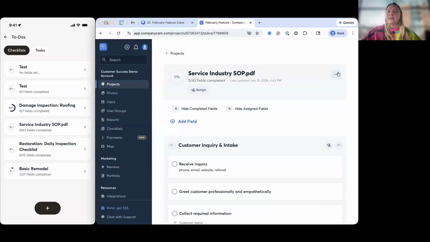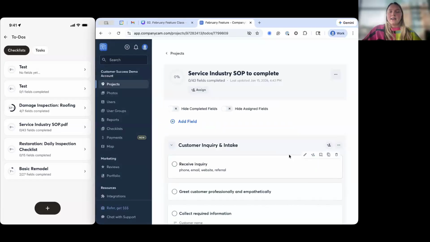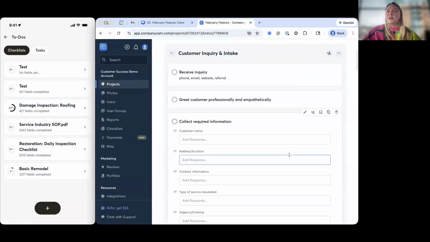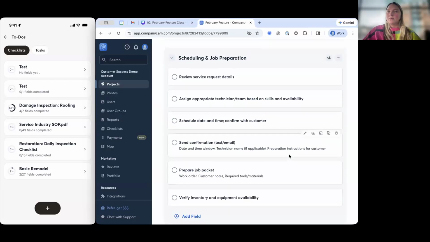You can change that title if you need to. So if we wanted to just name it something else, we can just do service industry SOP to complete. We'll save that. And it took everything from that file, created different sections, and then underneath the sections are those field items from that SOP. So it can be a really nice way to save a lot of time, and you have all of this documentation filled out, and then your team can go out and build that.